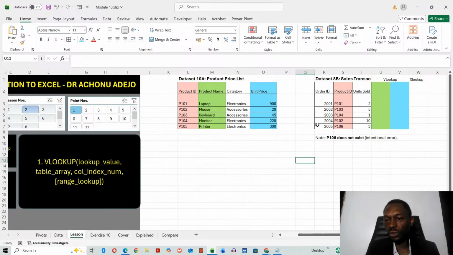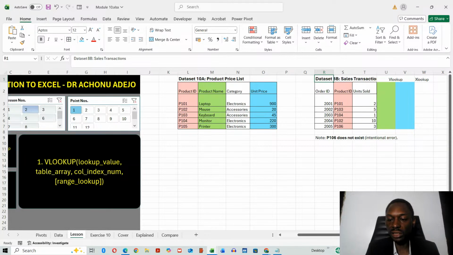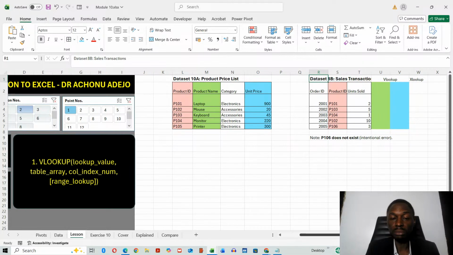And then over here, we have sales transactions. What we have here is sales transactions, and it means that we had different products being sold. And over here, we've got the order ID for the sales transactions. We've got the product ID, and then we've got units sold. All right, so what's the relationship between this table and this table? I just colored them.